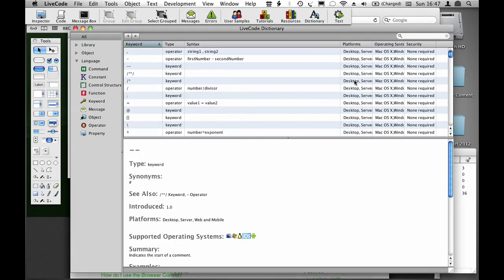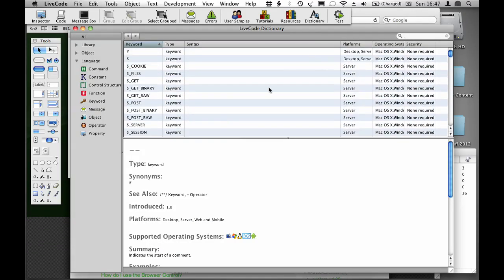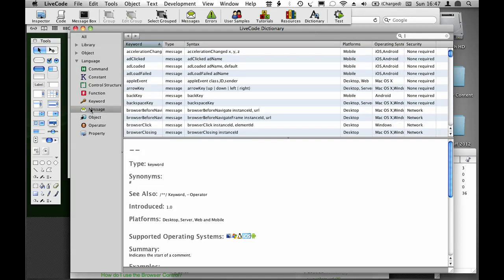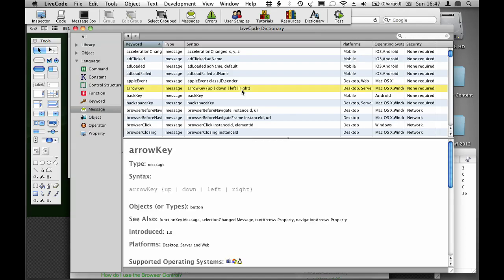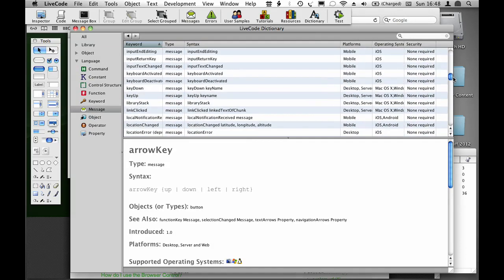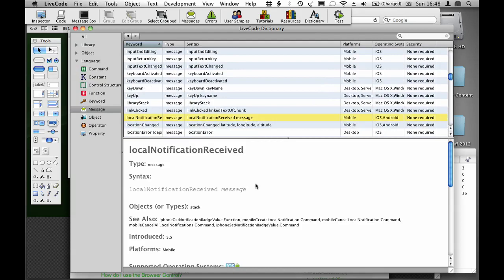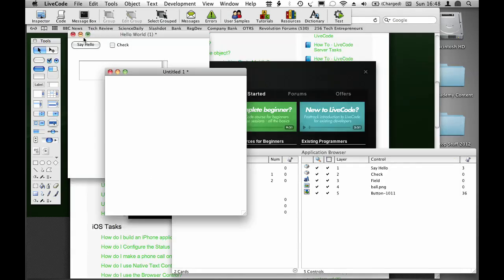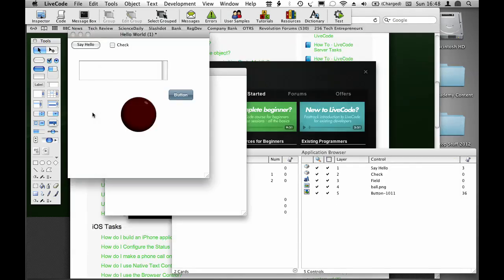If I load that up, I see a list of all of the various keywords that LiveCode has. And if I wanted to see a list of all of the messages that could be sent, for example, I'll go to Messages and see that I've got an arrow key message. Or if I scroll down here, I'll find that I've got a location changed message, for example, which is sent whenever a user changes physical location using a mobile device. So that's really all there is to building your first multi-platform app.